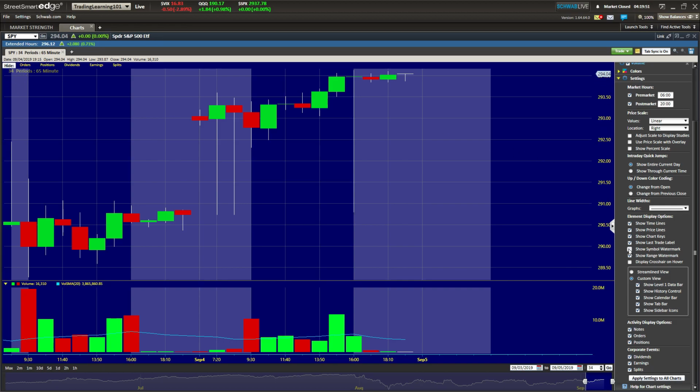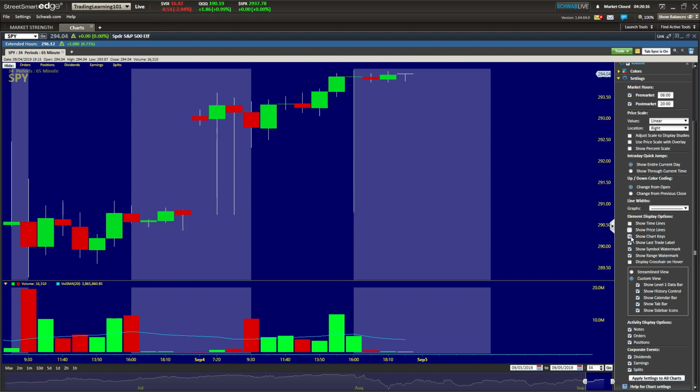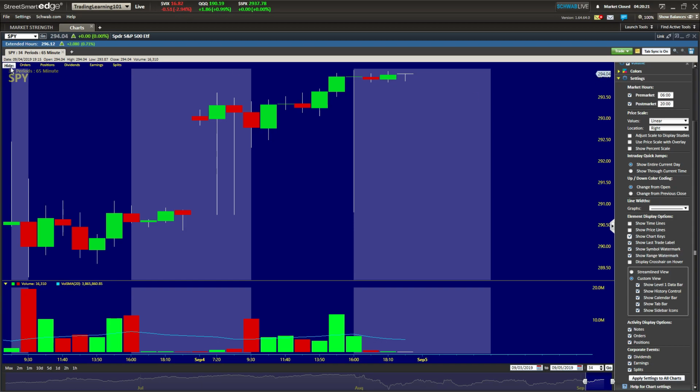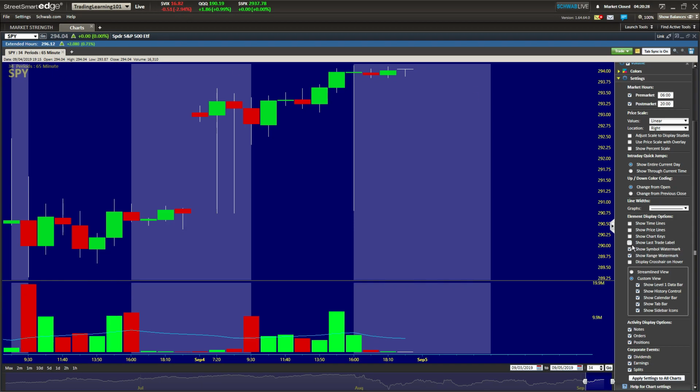And you could see just by checking the box, it will either have it on the chart or not have it on the chart. And then show range watermark and display crosshair on hover. For my charts personally, I have show timelines off, show price lines off, show chart keys off, which is that right here. Last trade label, I'll keep this on, and that's with this box. That's the current price that the stock is at.